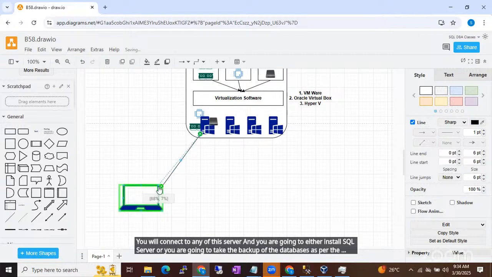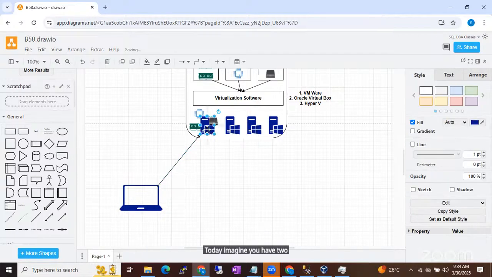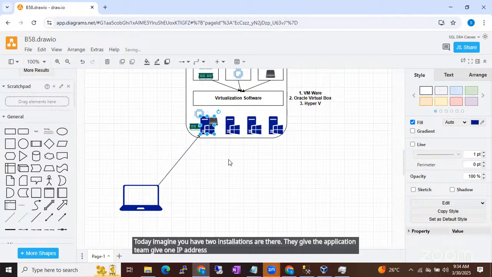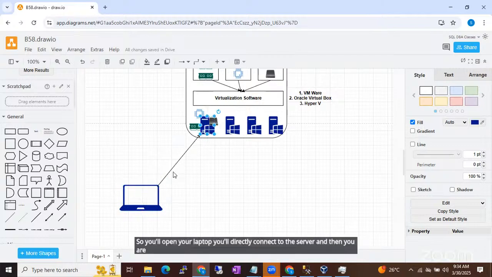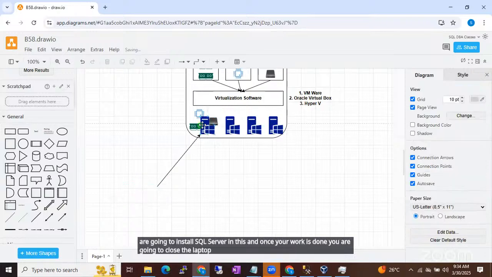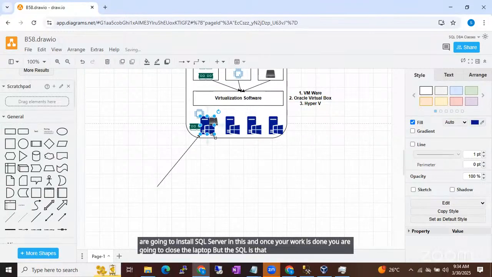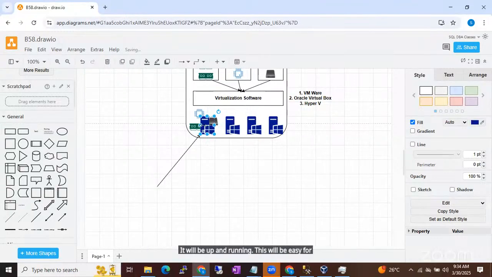Today, imagine you have two installations. The application team gave one IP address, 10.10.10.29. You will open your laptop, directly connect to this server, and install SQL Server on it. Once your work is done, you close the laptop. But the SQL Server that you installed on this machine will be continuously up and running. This will be used for one application. That is how the virtual machine plays a key role. Clear?